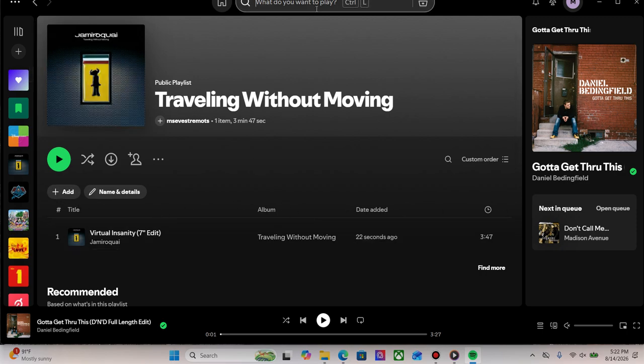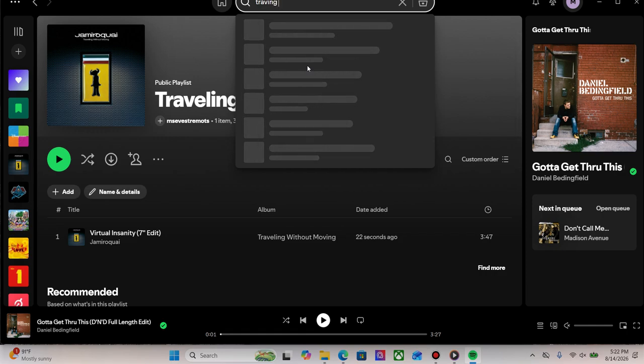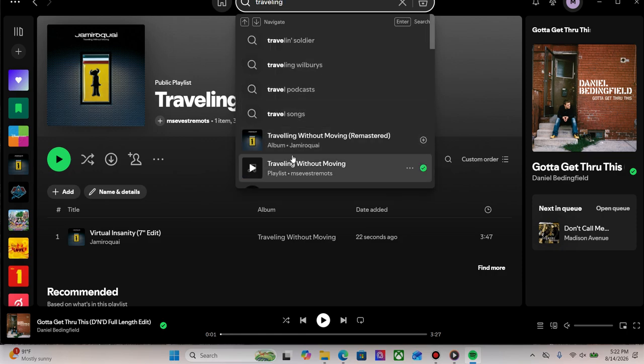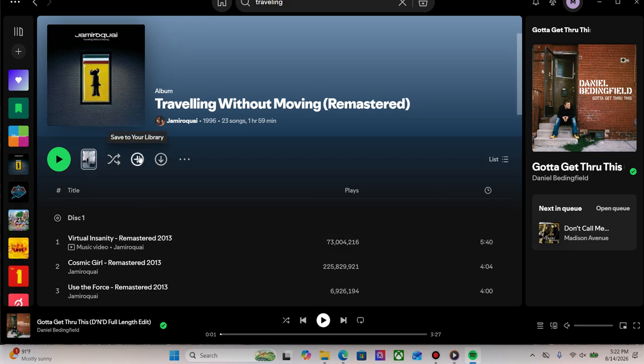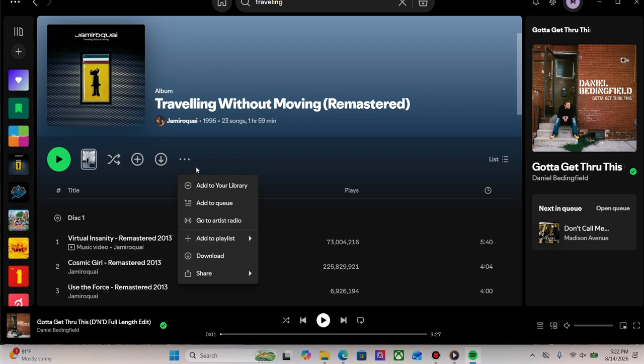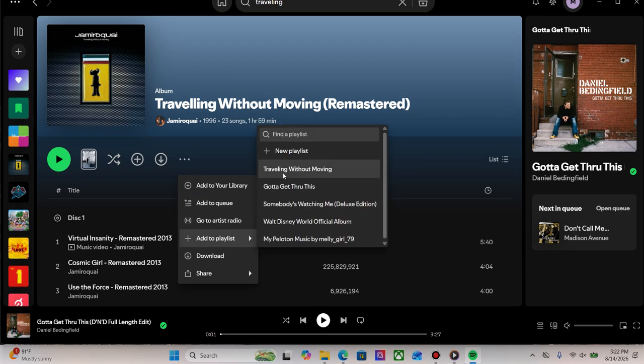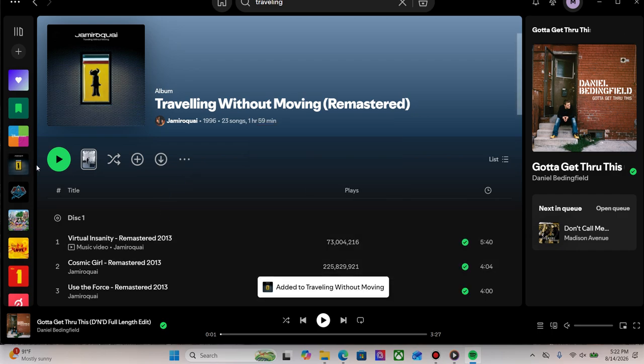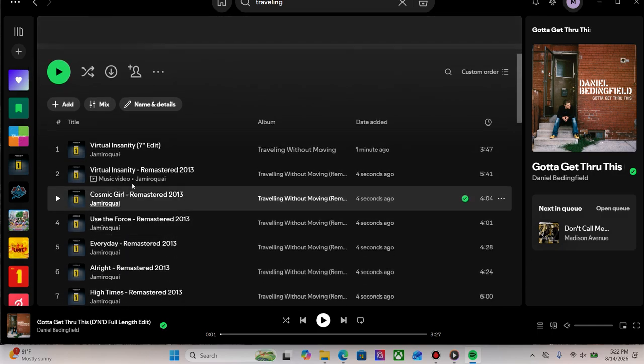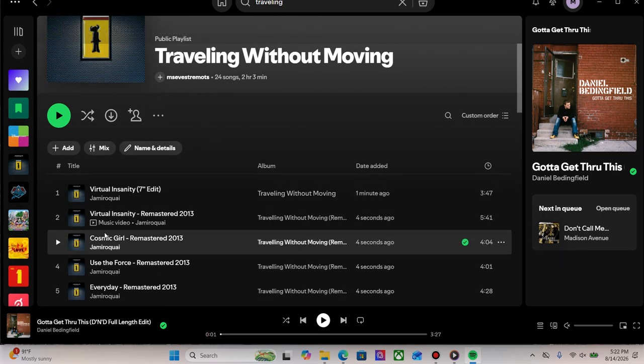Now what I would do is type in the album by the original artist like this, and then I would add to playlist, and we're going to move all the videos, I mean, all the songs to the playlist that we created. There we go. Add to Traveling Without Moving. Once we go back, there we go. All the songs have been saved.